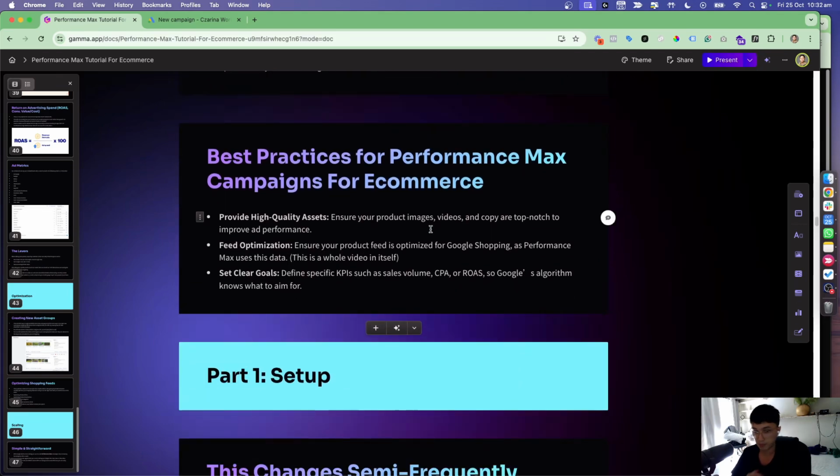And what are best practices? So you've got to provide high quality assets. Make sure your product images, videos, and copy are top notch to improve ad performance. There's also feed optimization, ensuring your product feed is optimized for Google Shopping. You've got to set clear goals and define specific KPIs so you know when to kill off the Performance Max campaign if it's not working and hitting your business goals.